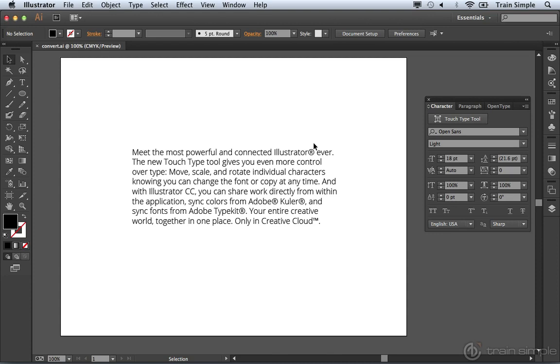One of the things that you're going to do inside of Illustrator at some point in your life is you're going to create point type. And once you're done creating the type, you probably should have created area type. I'm working with a document called convert.ai, and that's exactly what happened here.